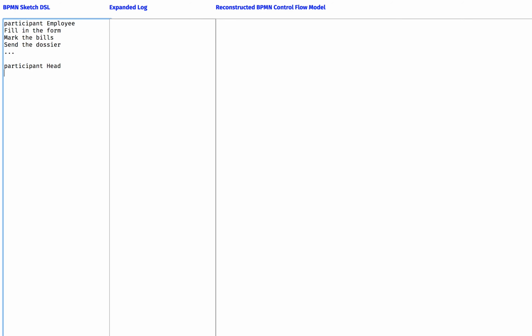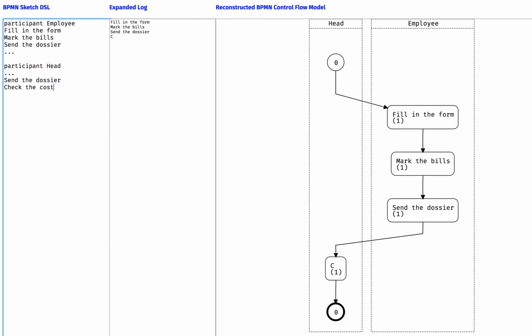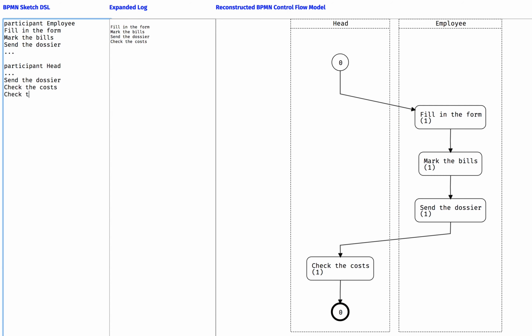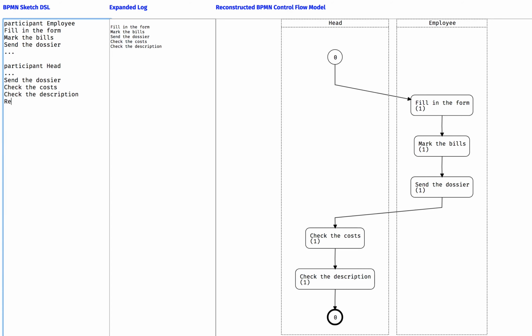knows that he does not start the process, so the process arrives to him from somebody. So it's being handed over to him by somebody, which is the employee. So he states the last activity of the person who hands him in the process, which is sent the dossier. And then the head of department can state all of the controls that he does. So check the costs, check the description, and then he can decide to, let's say, reject the request.